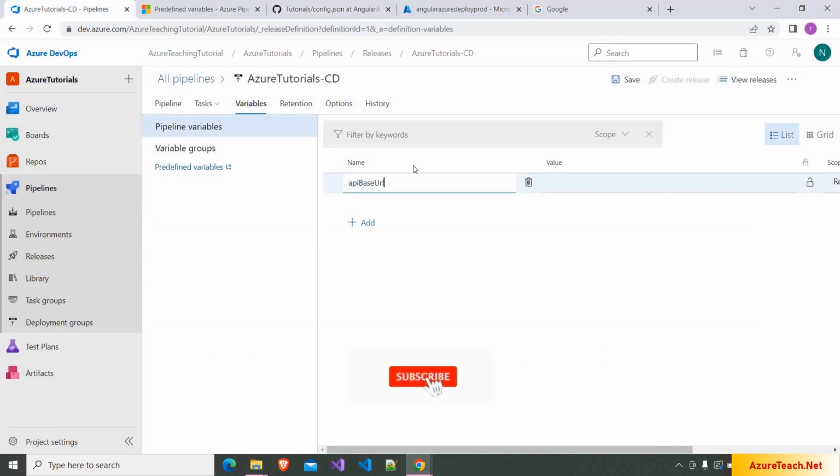So here I'm giving a name for the variable, that is API base URL, and here I am giving some random URL because we don't have any backend API. So www.test.azureteach.net/API/. Here I gave test because we are using this for the test stage.